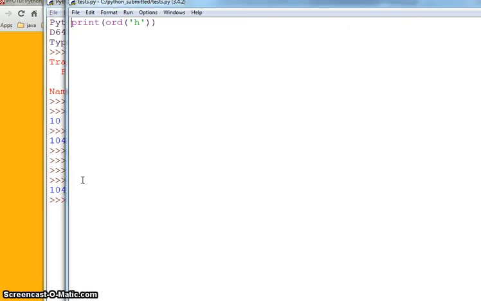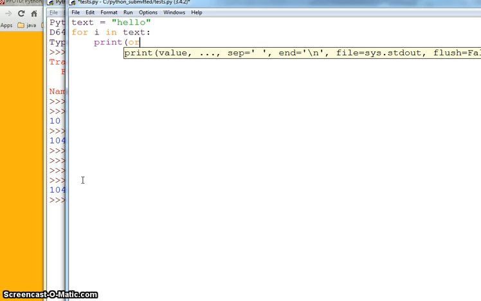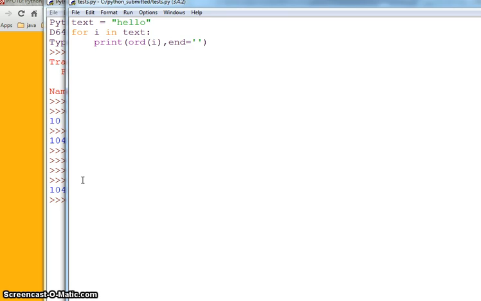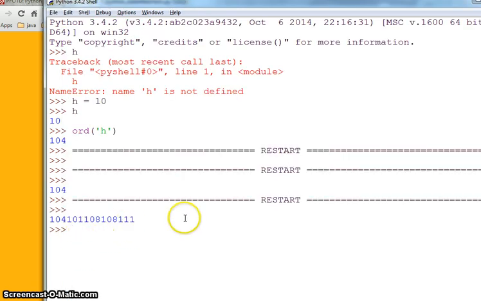So let's say I now have text as hello. I go for i in text, and I have to say print here, print ord value of i, and end it with a comma. If I say Control S, save and F5, now I get all the values.